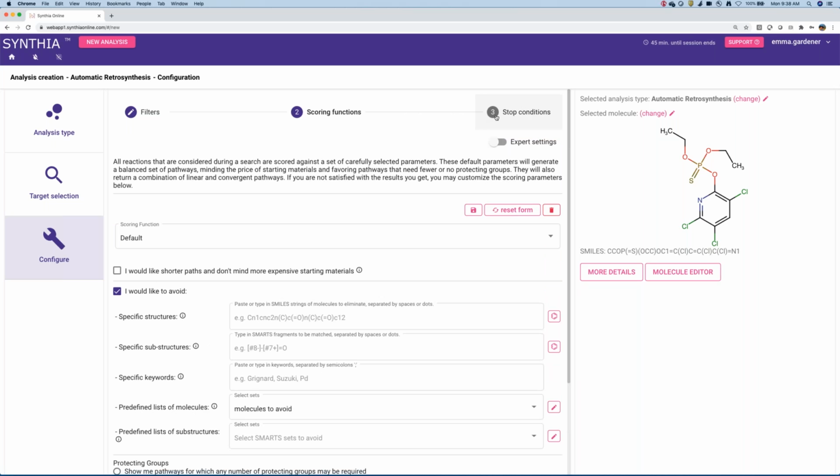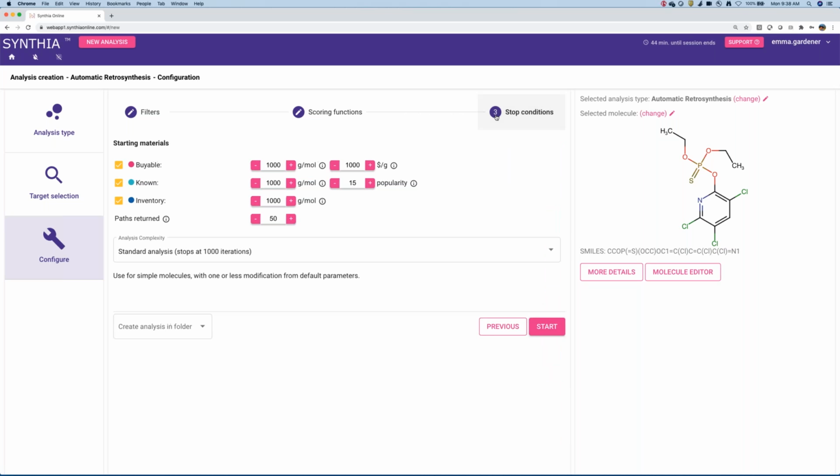And then finally, we have the stop conditions over here, and this is where you tell Cynthia what you want to use as starting materials. We have a few databases in Cynthia. We have the commercial compounds that will show up as these pink nodes. These are coming from our Sigma Aldrich catalog, but it does also include our Building Blocks Explorer and our Aldrich Market Select portfolio. Altogether, that contains around 4.2 million substances coming from around 80 different vendors. And we have price information for all of those.